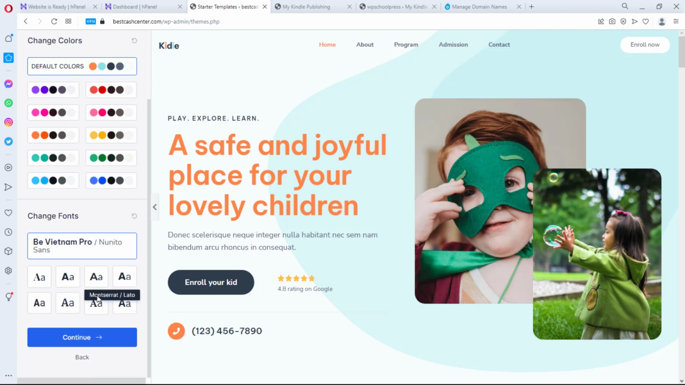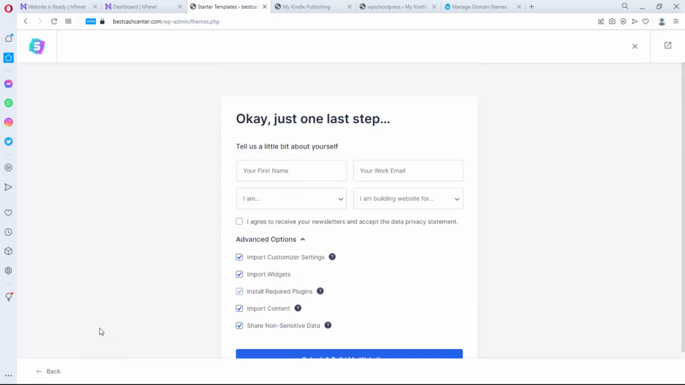You can also change the font to see whatever font will suit your style, but I said I don't want us to waste so much time trying to customize now. We will get to customization eventually later. Let's just continue. Okay, just one last step.